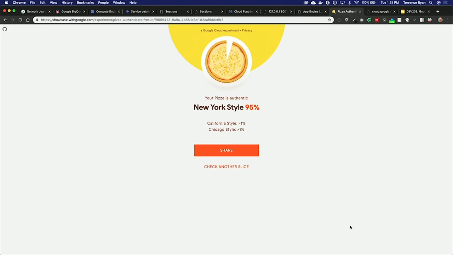I was able to train this model without any ML knowledge. I was able to just take pictures, classify them, put them in. And it wasn't tremendously hard. And now I have my own ML model that can determine whether or not I'm going to like pizza.